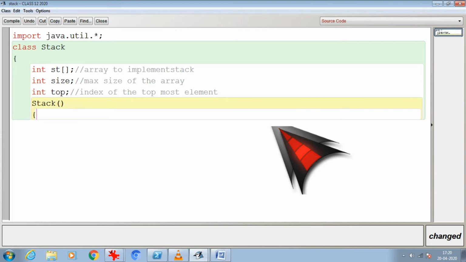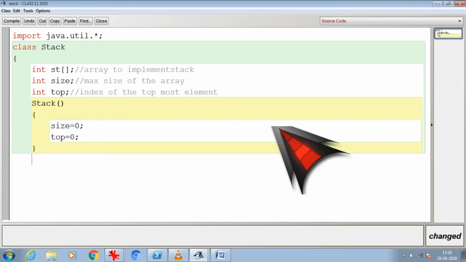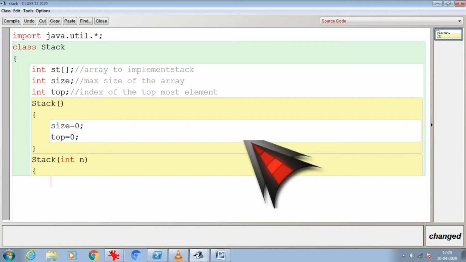So I'm going to write Stack and I'm going to initialize size as 0, same as top as 0. This is the default constructor. Now what if I start with a parameterized constructor, which is mentioned in my question? Most of the time they give a parameterized constructor.